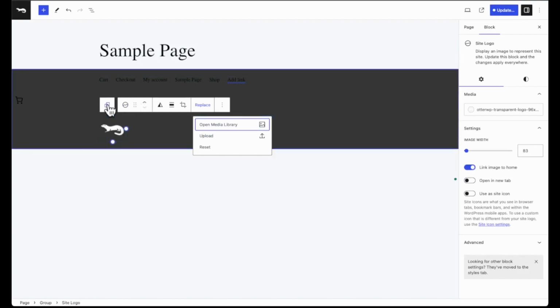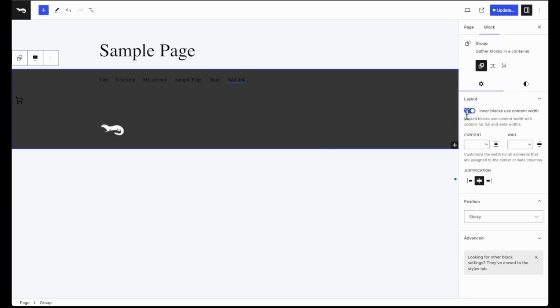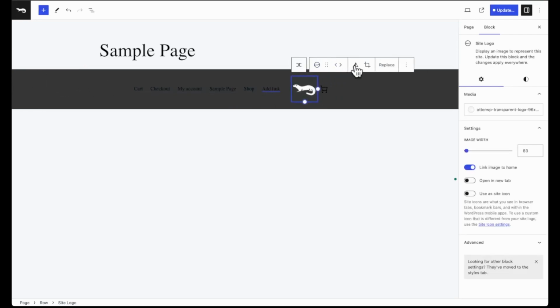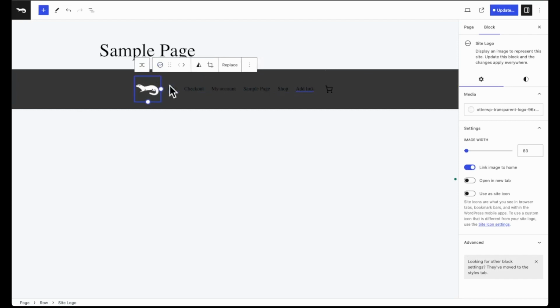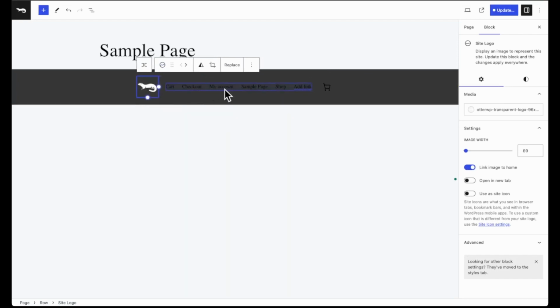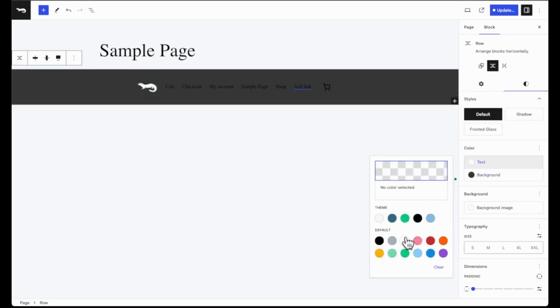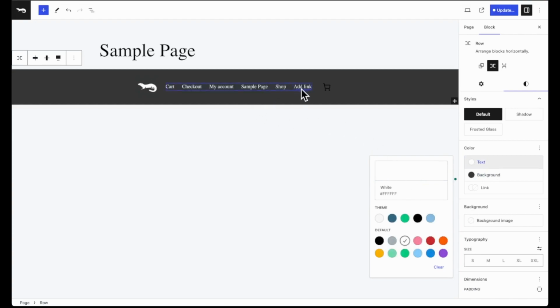And now we're going to take this block and we are going to make it a row. And up here we can change where everything aligns. And now it's aligned in the center like we had at the beginning. We're just going to move things around. Make that a little smaller. Now we're going to give this text color white. And now you can see we have white text.